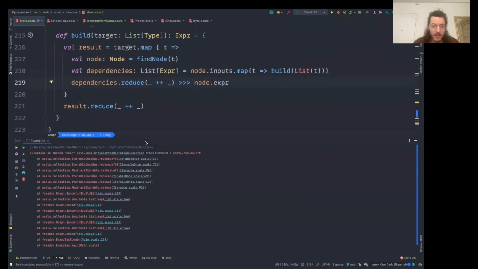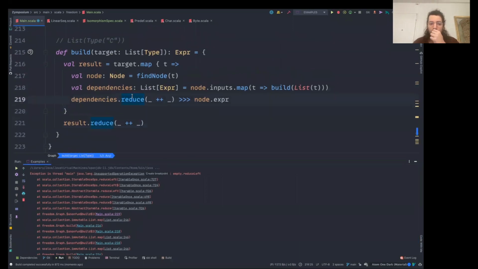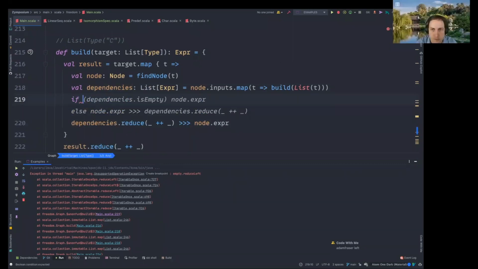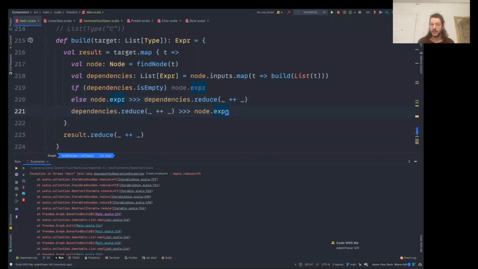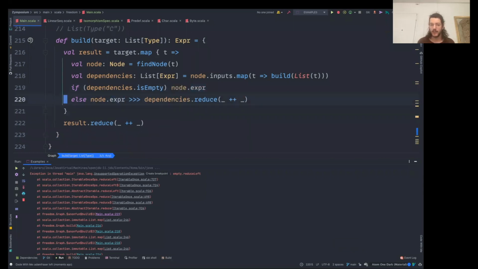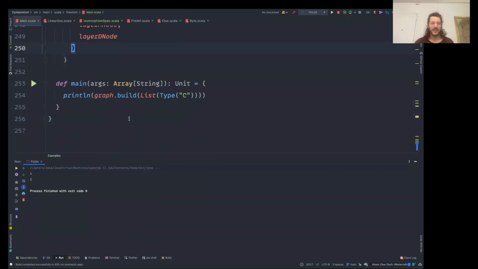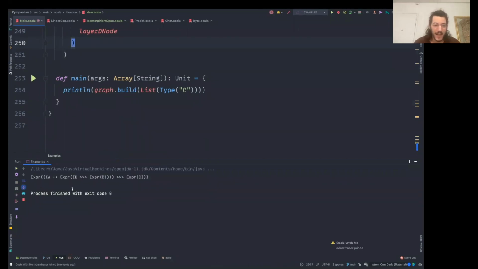Reduce left, empty. Okay, because some of these have empty dependencies, of course. And that's why this whole reduce thing is probably not great. So I'm going to say if dependencies on it is empty, we're just going to return the node itself. Otherwise, we're going to provide its dependencies to it. Other way around. Node.expert. Let's try this again. That's the wrong area. Okay, let's try this again. And there we go. Okay, so let's see. We have expert C, expert B.